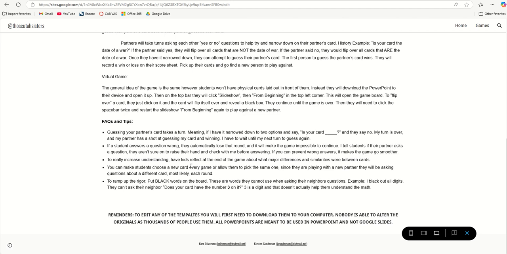To really increase understanding, you can have kids reflect at the end of the game about which major differences and similarities were between the cards, what were good questions to ask, what were hard questions to ask, what kinds of things made it easier to narrow down, and that really ups the understanding. And you can make students choose a new card every game or allow them to pick the same one. It's up to you since they're playing against new partners.